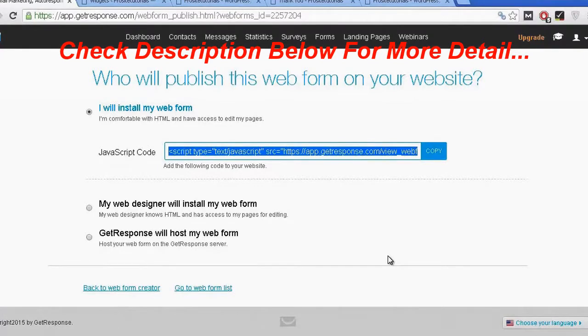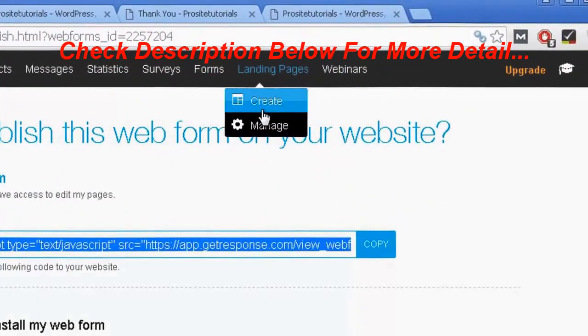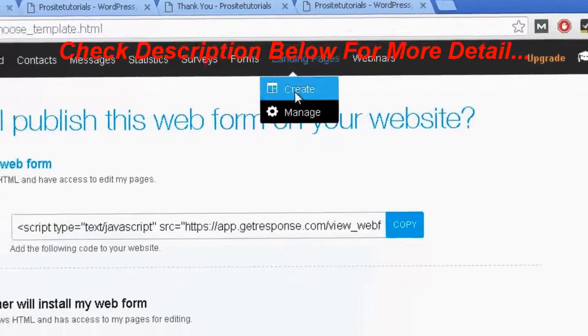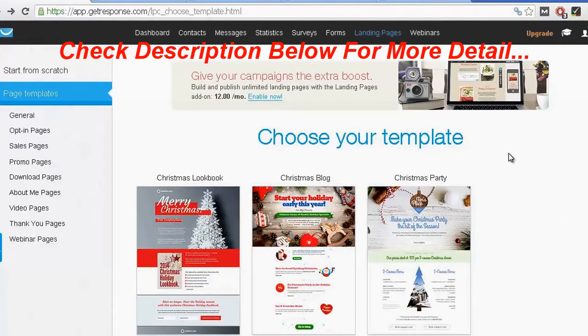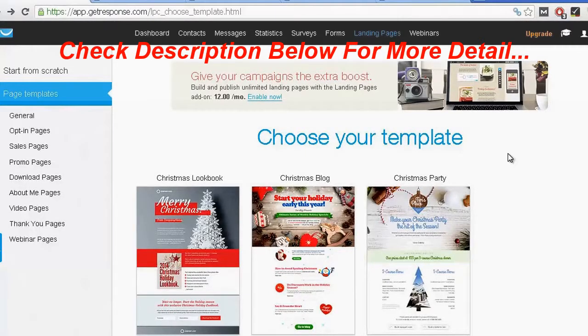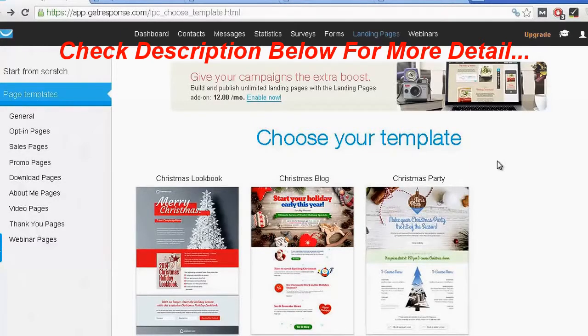Now let's go to another feature that GetResponse has, which is called landing pages, and it's really, really good. So let's click on this option, landing pages, and press create. In the landing pages section, you have over here several templates which allow you to create what we call the squeeze page. If you don't know what a squeeze page is, it's basically just a one-page website that only serves for you to grab someone's name and also email address, and once they put that information in, they actually subscribe to your email newsletter and they start receiving your chain of messages.